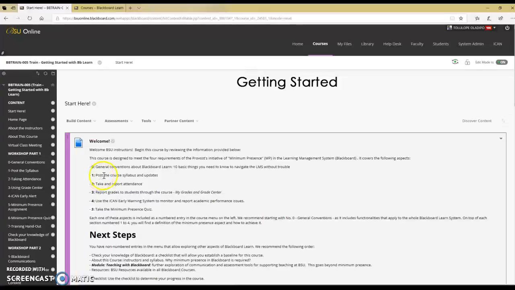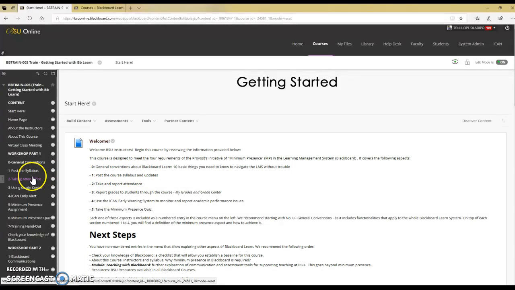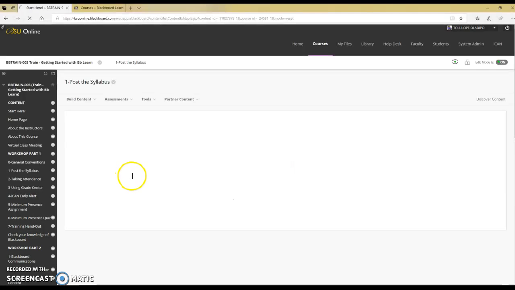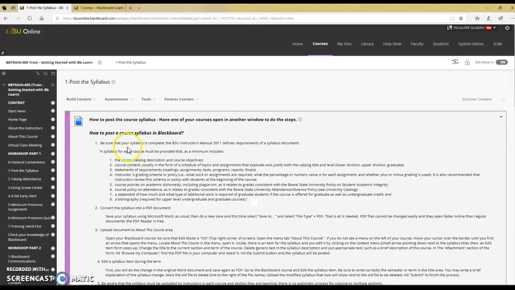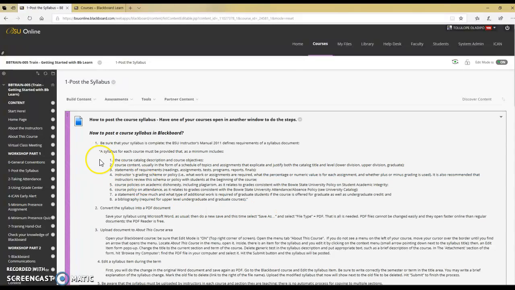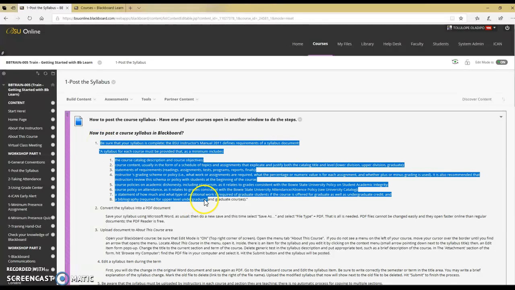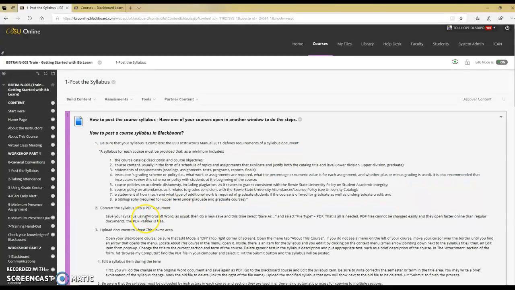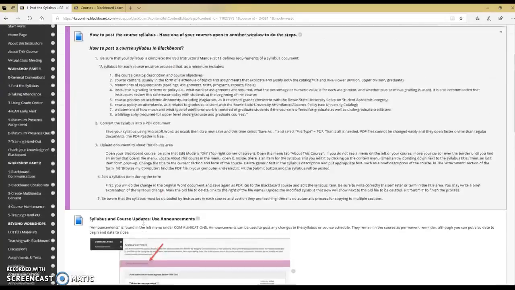So the first thing is for you to post your syllabus. When you go to this session, you're going to see instructions on how to post your course syllabus and what a good syllabus should contain. Some departments have a syllabus template, so check with your department to see if they have one for you. Otherwise, you can use this as a guide, and you're expected to convert the syllabus to a PDF document. So just go through the instructions.